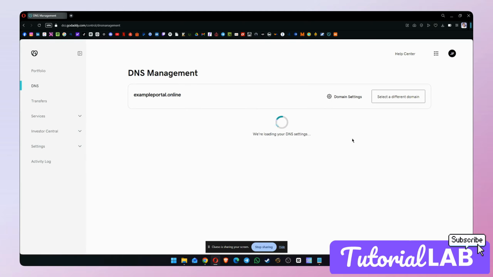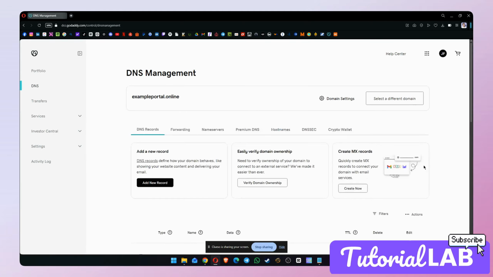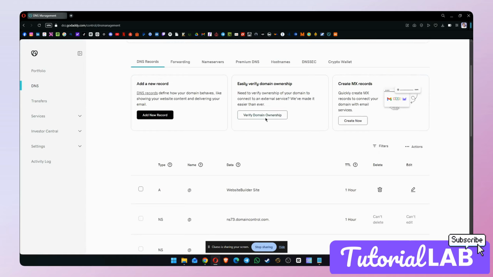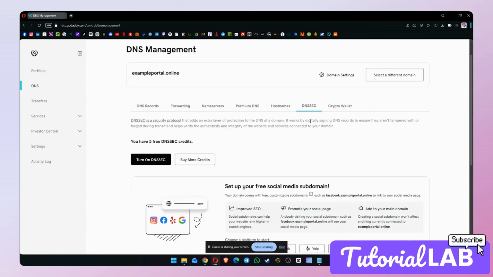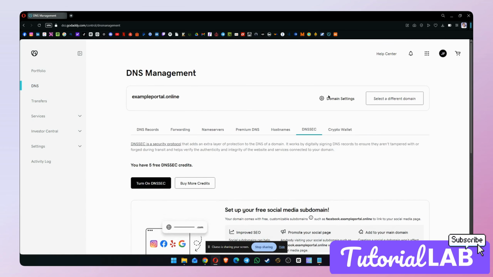In this section, we can add something new. Here, we can add DNS records. We can also manage forwarding, name servers, host names, and DNS settings. If we want to get a new domain, we just click here.